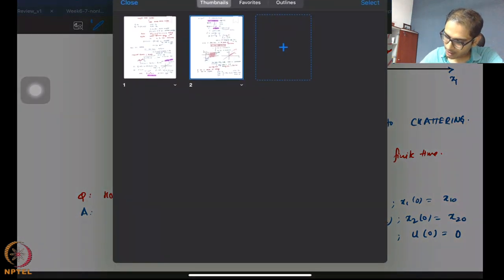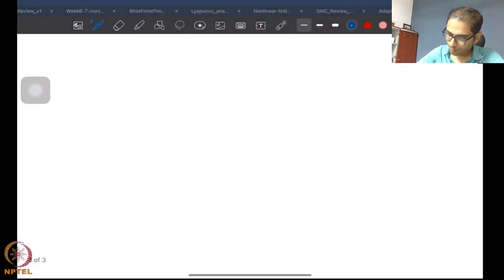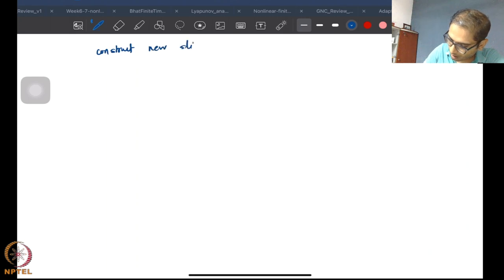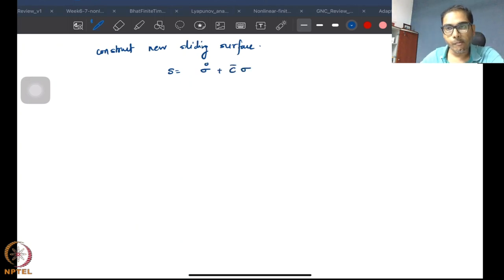And then what do we say? We say that now I'm going to construct a new sliding surface. Okay, and what is it? We call this variable s, and it's sigma dot plus c bar sigma, and remember that sigma was x2 plus c x1. Okay, so you notice that now our new sliding surface has been constructed using sigma itself, no longer using x1 and x2, but directly using sigma.